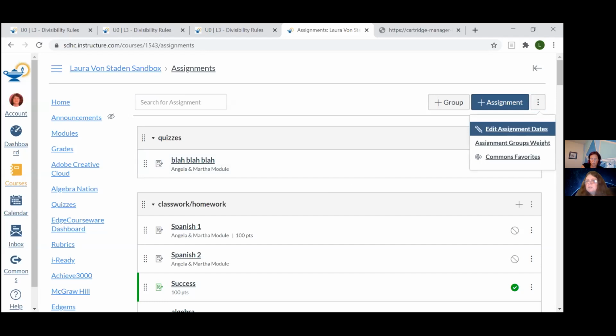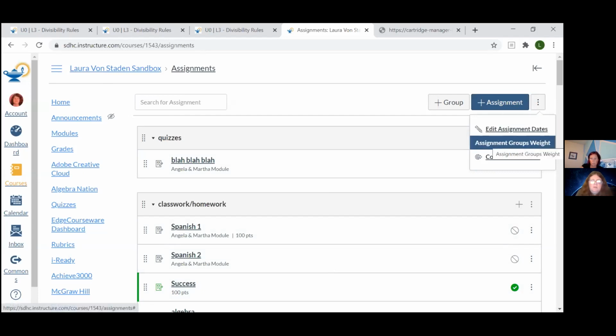Assignment dates. This is where it would be. So you would go into assignments where it's showing all of your assignments, and next to where it says add assignment, there's 3 dots, and you should have a weighting there. I may not have created any groups other than just assignment. But we can fix that, right?